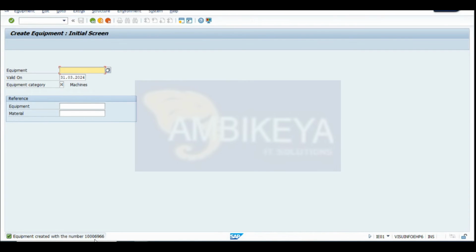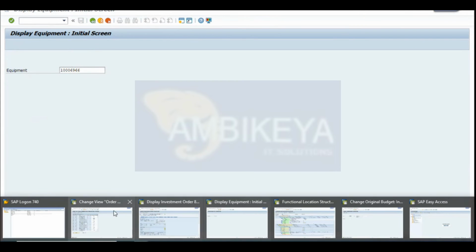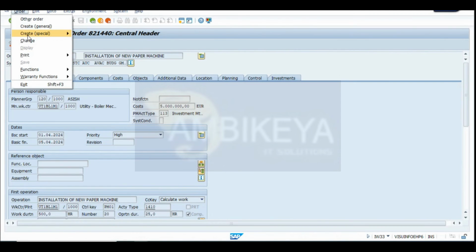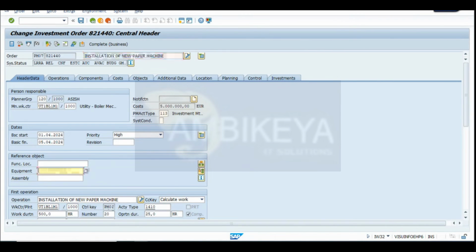Correct, new asset. It got created through your investment order. Okay, now sir, the equipment we have created, new asset. Yes, now I'll go for my order part again, I'll go in change mode. In change mode, I link one equipment into it. Again, I am putting it; till now it was empty, right? Now I am going yes for this. Now I am technically completing it.